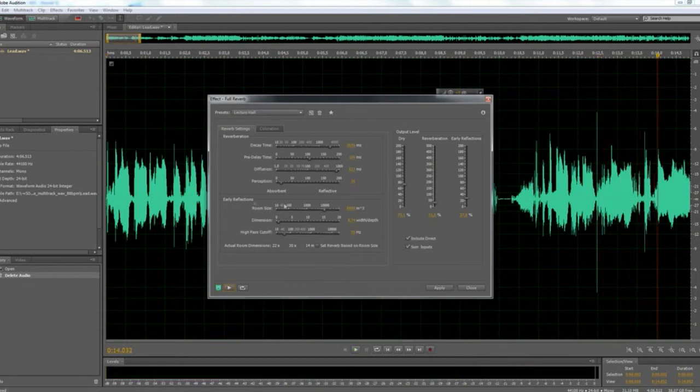Okay, that was pretty much the difference and the pros and the cons of each type of reverb.